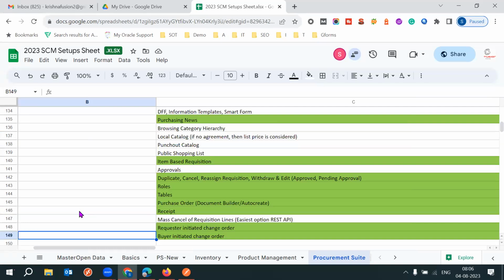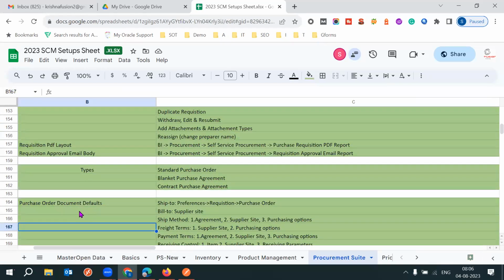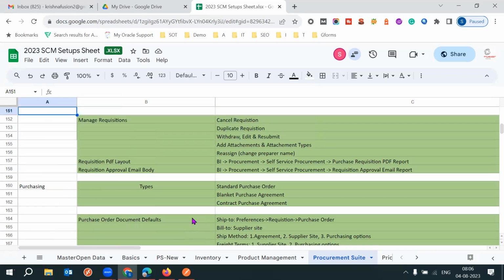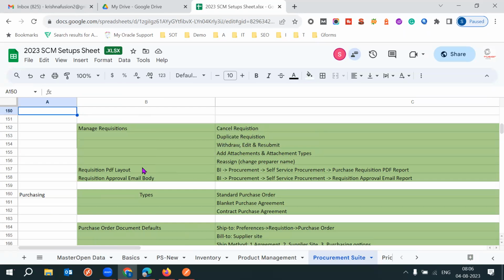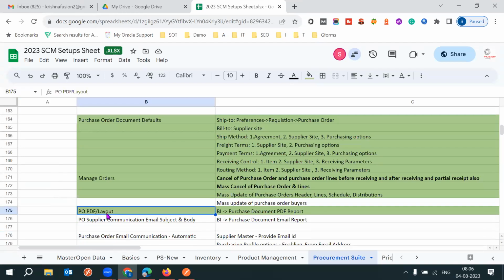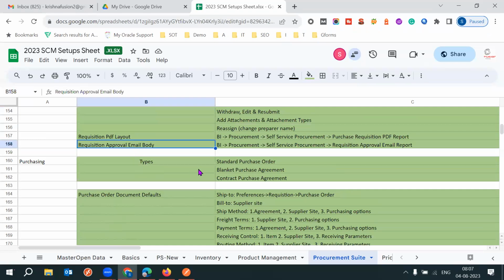Okay. So tomorrow we'll start with the purchasing. And before that, small topics are there. This I already covered, but I'll cover the PDF layout and then the approval email body layout. I'll cover this in the purchasing module also, because in the purchasing module anyway I should cover those layouts, the PO PDF layout. At that time, I'll cover the requisition PO PDF layout and approval email body.